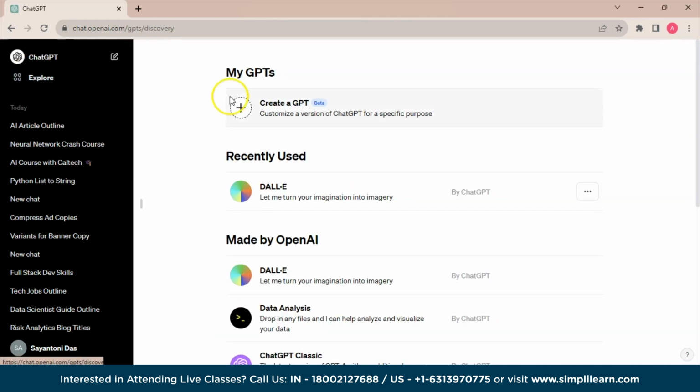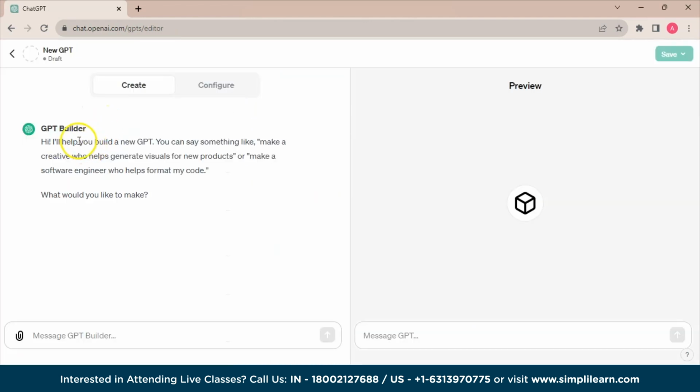And now we'll go back to explore, and here we'll create a GPT. So you can see that the GPT builder asks us, "Hi, I will help you build a new GPT. You can say something like, make a creative who helps generate visuals for new products, or make a software engineer who helps format my code. What would you like to make?"